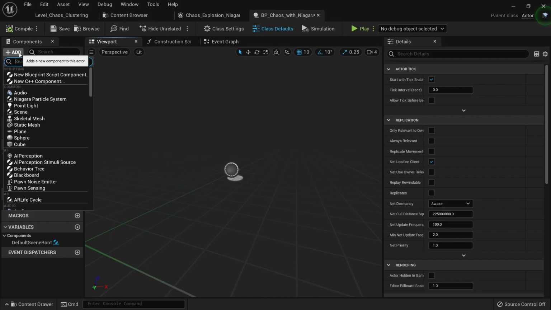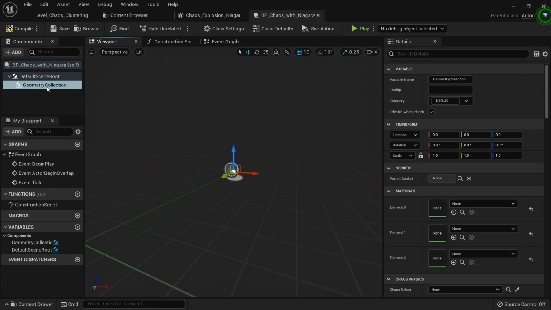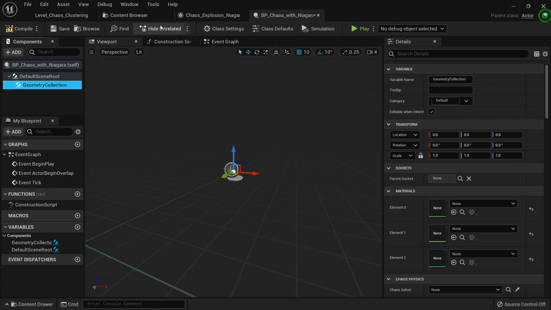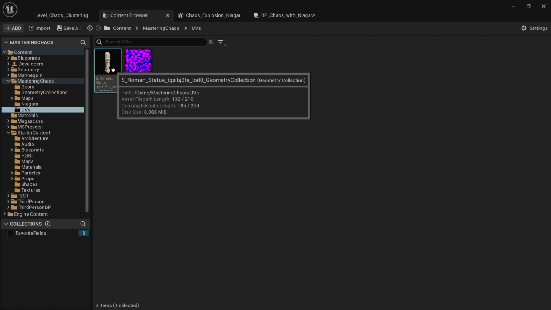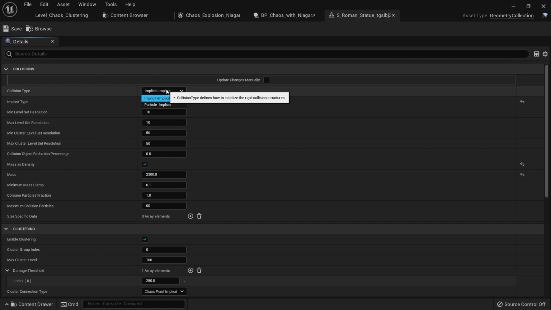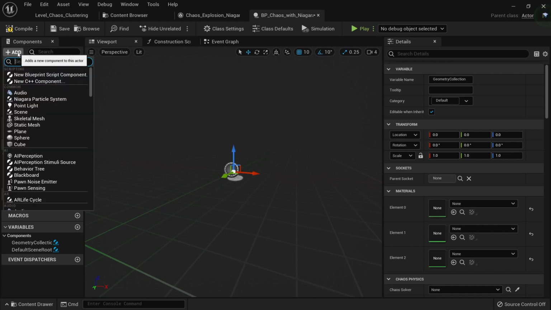Oh, it's my collection. Okay, collection, geometry collection. My geometry collection is the Chaos asset that I created. In my case, I had my statue here that we created before, and it has some properties like the mass and the collision type and everything. We will leave it as it is. We can put particle implicit just in case, but let's go to add.